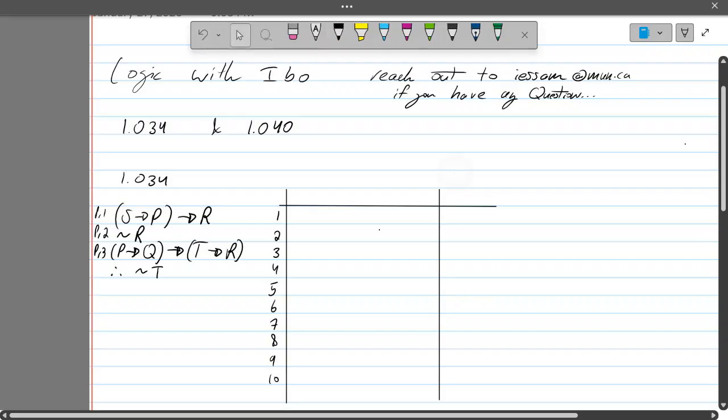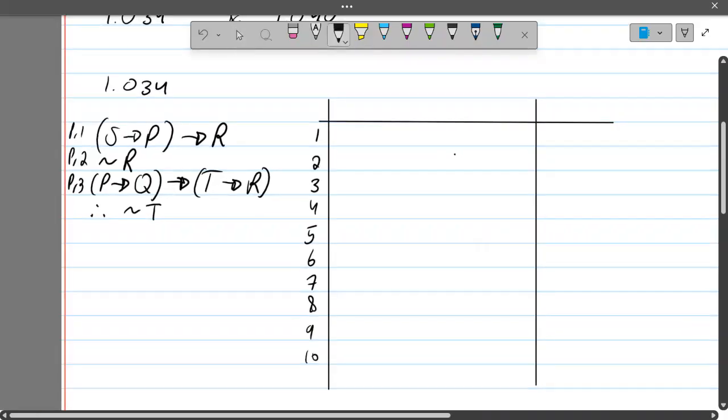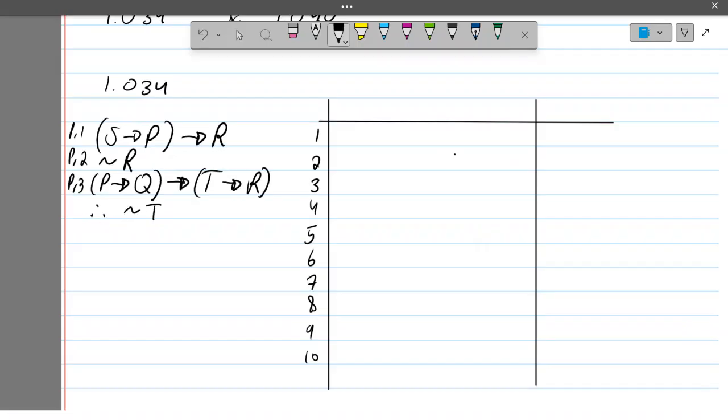The first one we'll do is 1.034. We have three premises on the left over here, and underneath is our conclusion line. Let's begin with our show conc line, which is just us showing our conclusion. Next, we make our assumption.